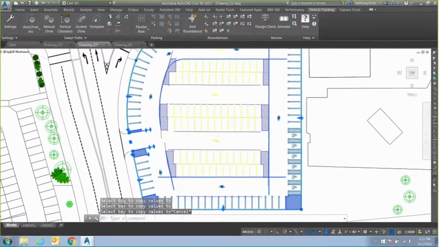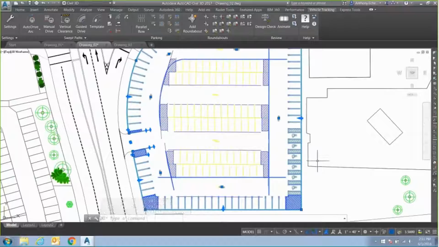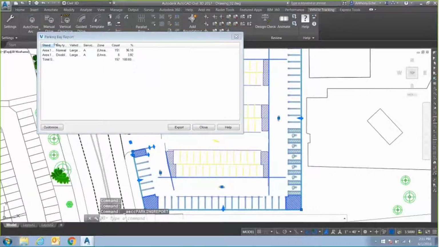Now that I'm done laying out a lot, we may want to check out where we're at, how many total spaces we have. We can do that by generating a parking report. When I generate this parking report, it'll list out a tally of the total amount of stalls, and we can even see how many disabled ones we put in.